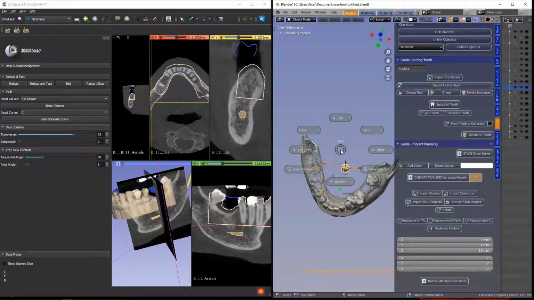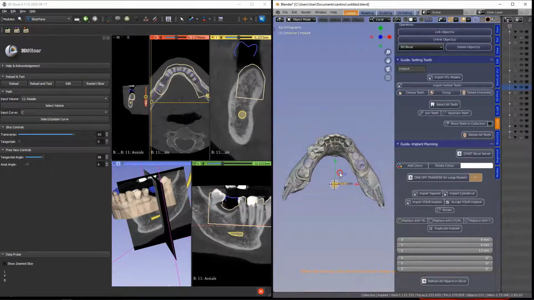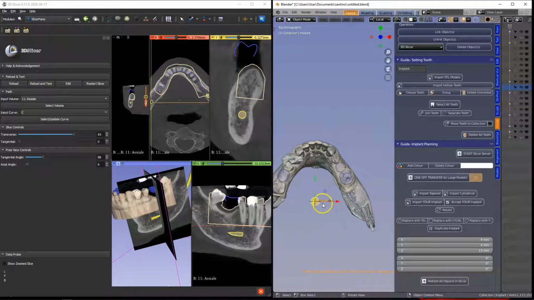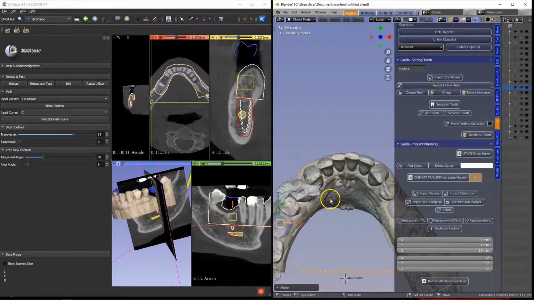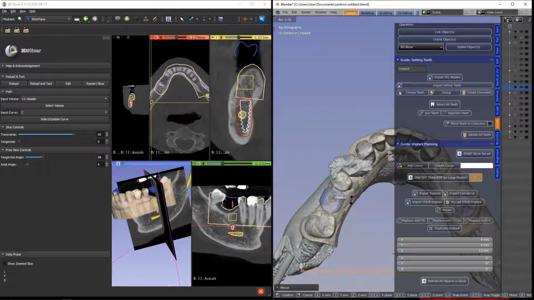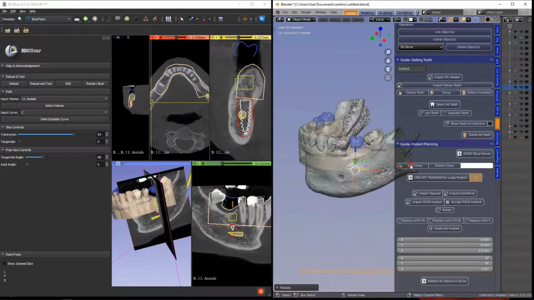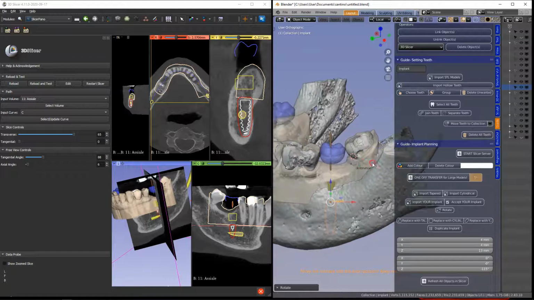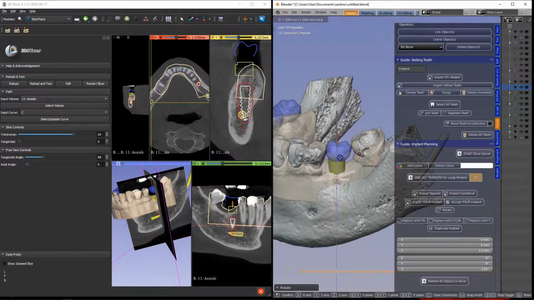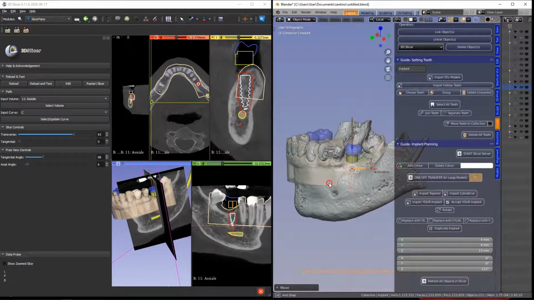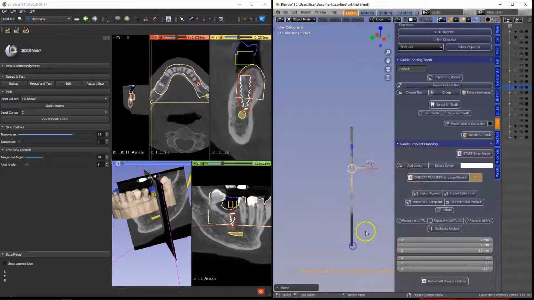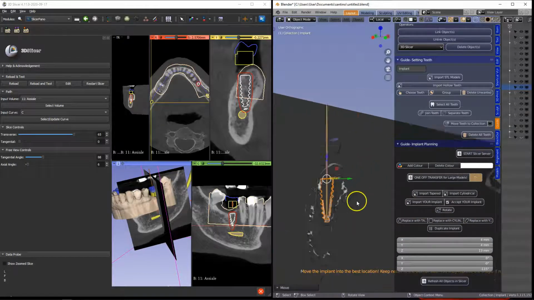So in the top view, I shall move this across using the G key and the R key to rotate, making sure that the buccal notch is facing buccally there. You can see it over there. What I want to do is an initial placement. So I can do Alt B and look at it in cross section.